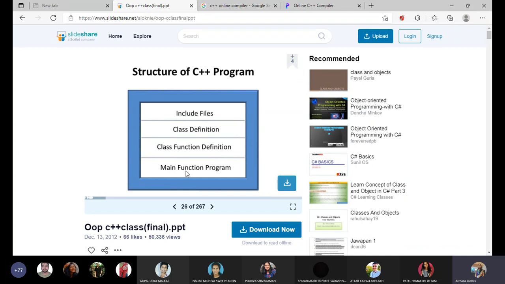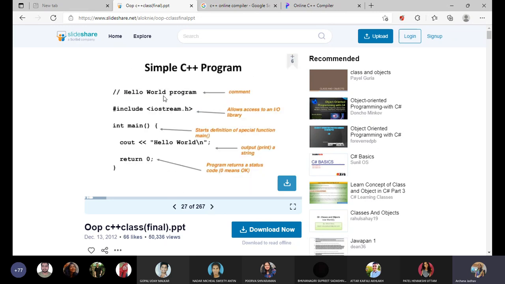Now, this main function, you can write it at the top also or you can write it at the end also. But first, if you have defined your class, then it becomes easier to write the main function based on that class. So that's why in the structure, the main function is given at the end. And as you know, your program execution starts from where? From your main. In your Turbo C++, your program execution starts from main.